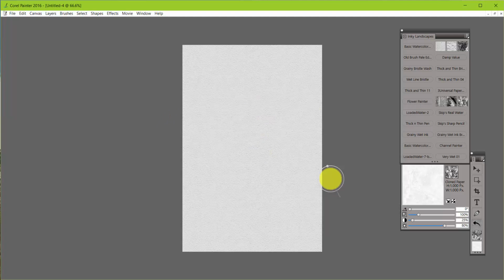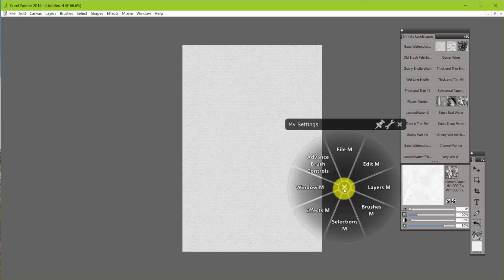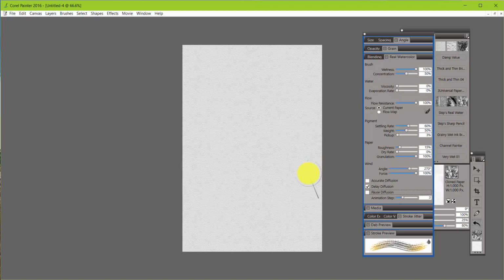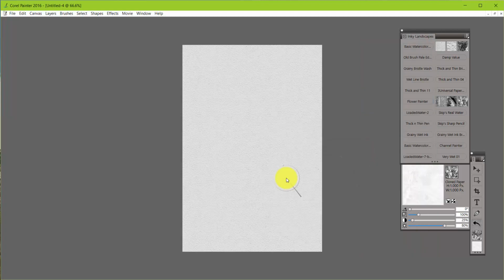I also want to set the brush to pause diffusion. So I need to open up the advanced brush controls, the ABC. For some reason, it doesn't want to open up. There we go. All right. So I want to click on pause diffusion, and I can close it again. That means I can paint and pick the brush up, and it won't start diffusing.